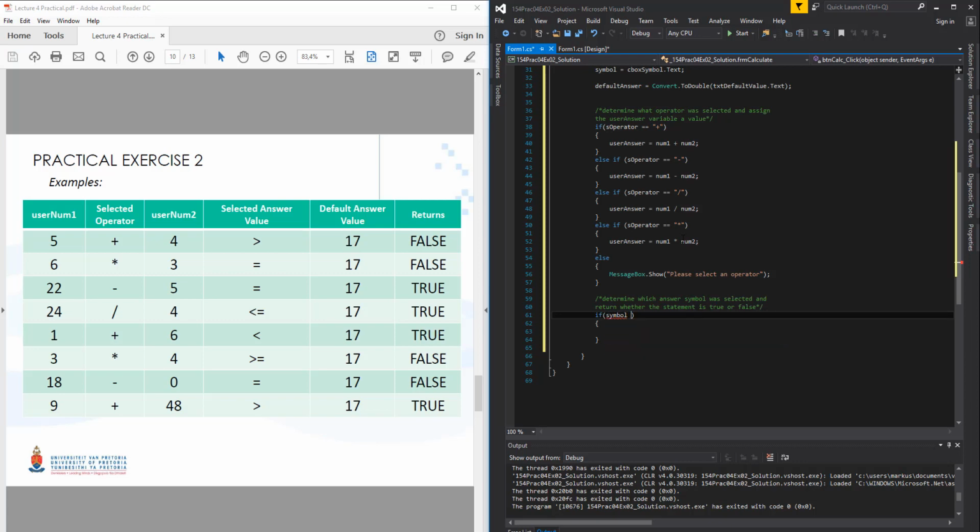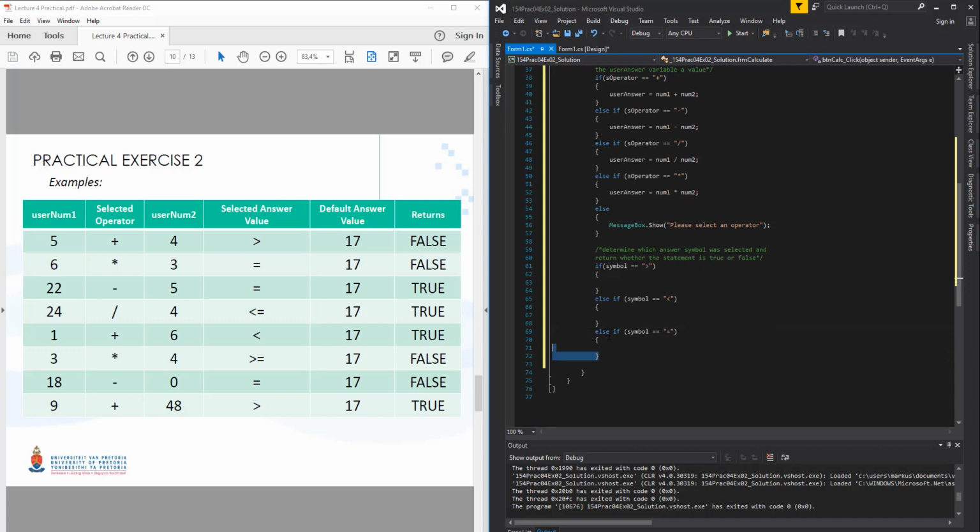Symbol is equal to, let's say, a greater than sign. If the symbol is a greater than sign, then we should check if it is greater than. Else, if it is equal to a less than sign, else if it is equal to an equal sign, and else for in case they didn't pick anything. If they didn't, we're going to display a message box saying, hey, please select a symbol.